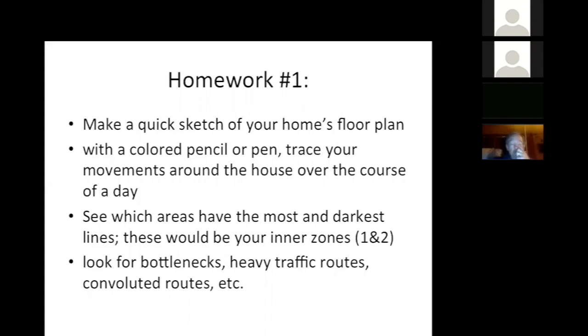And then take a look where the bottlenecks are and the heavy traffic routes and that sort of thing. And where the kind of unnecessarily convoluted routes are. And see if doing this tells you anything about your daily habits and helps you understand, is the layout of your house efficient or is it inefficient? This is an easy way to get familiar with the whole idea of zones, because it'll show you kind of where the zones are in your house. Where do you spend the most time? What are the most heavily trafficked routes?